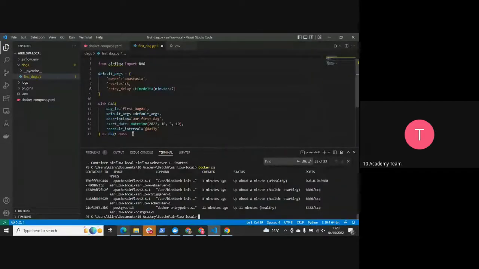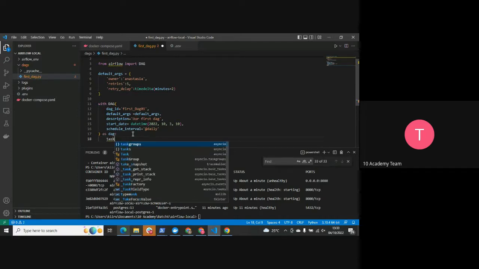Okay. So task definition. Instead of pass, I did the pass because I didn't have any task. So you can just go ahead, remove the pass, and then you start our first definition. So let's call our first task task one.